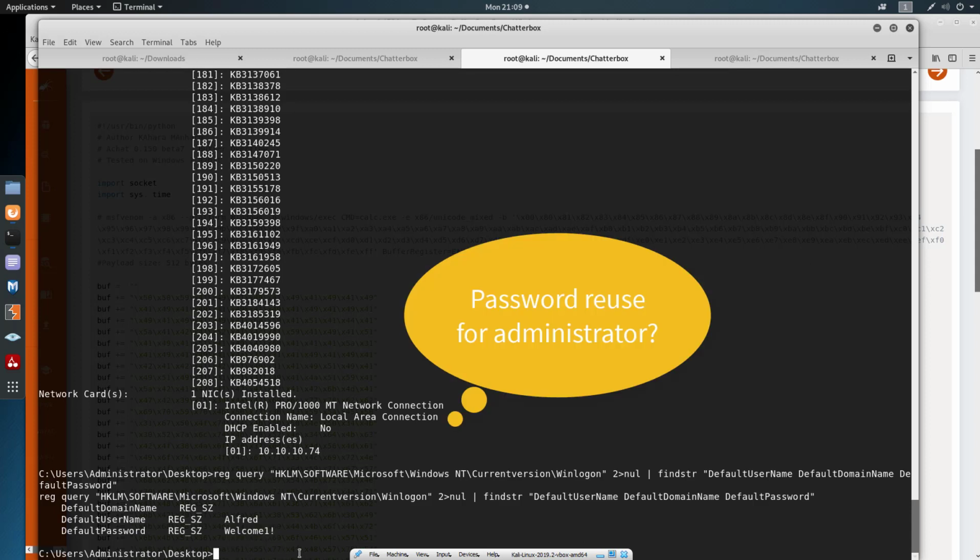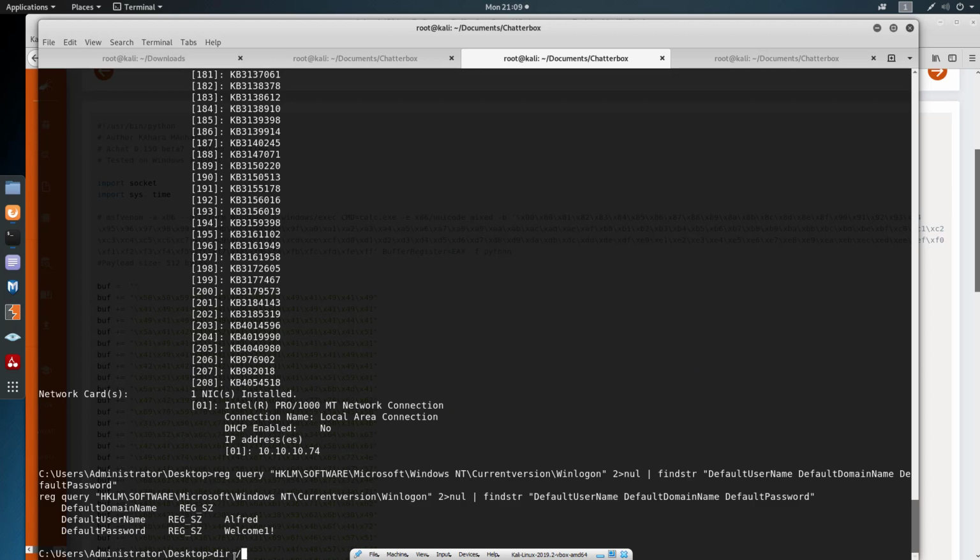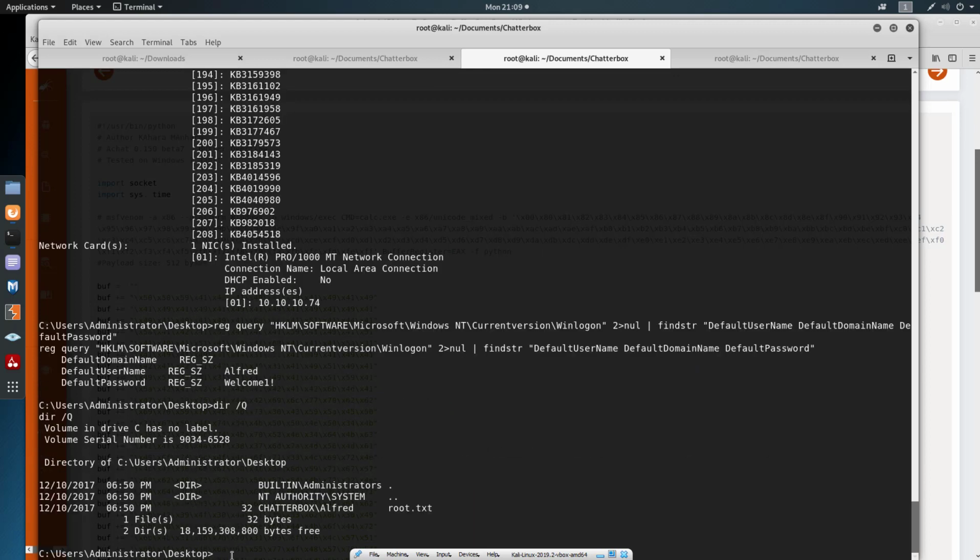Then as I went through my list, there's another one, dir /q. As you can see, we do have permission. We actually have full permission to this file. So there's a little tool called icacls.exe.